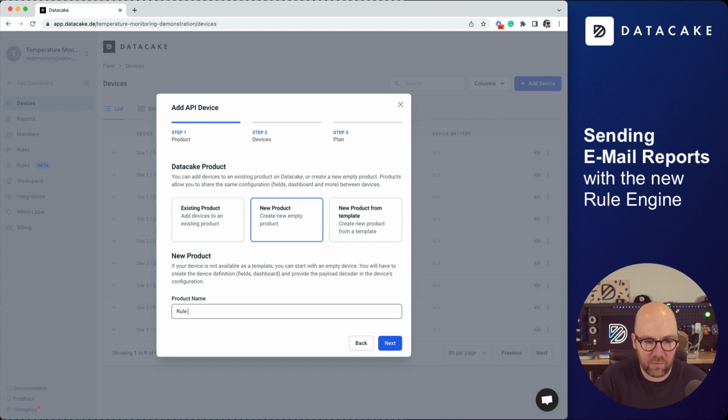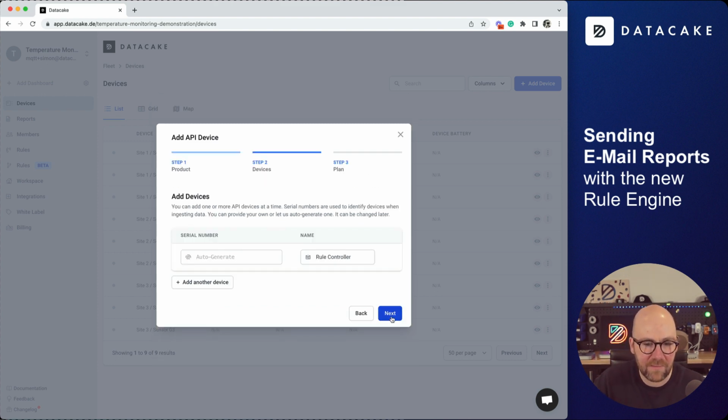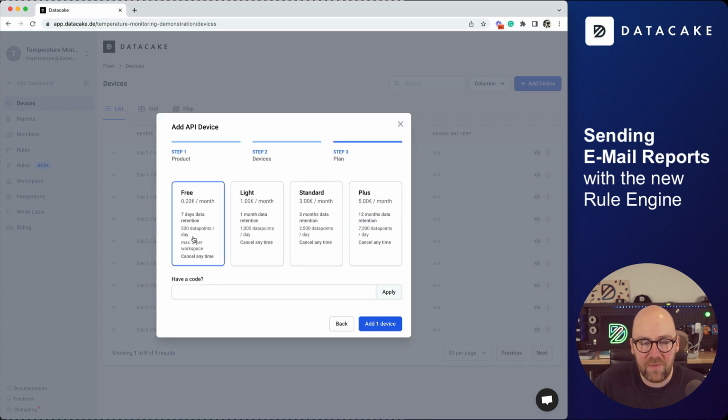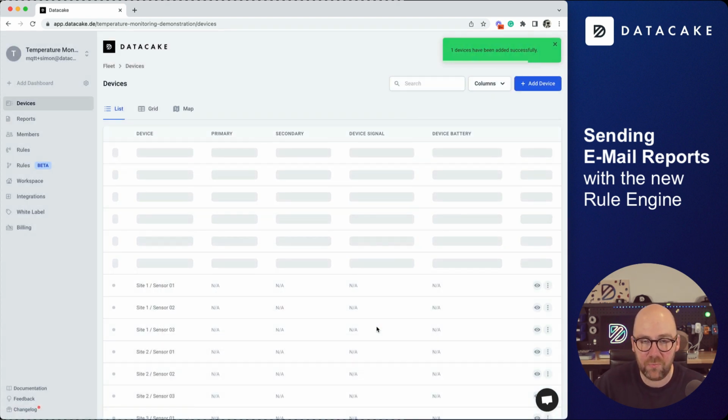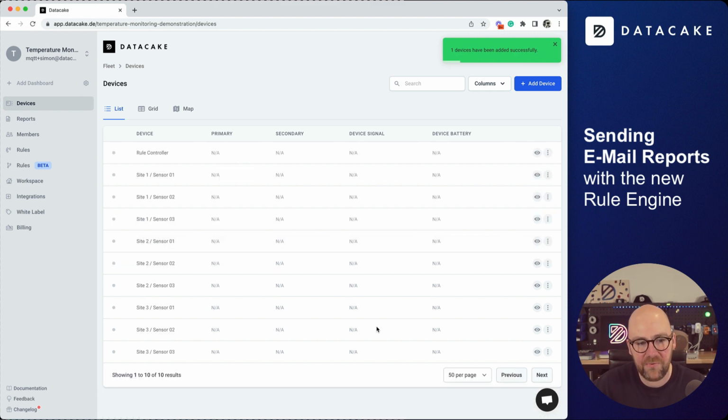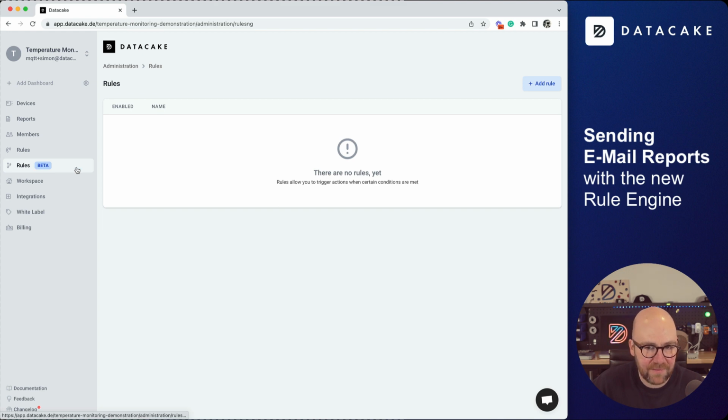And this product we are calling Rule Controller. Press on Next, leave everything like it is, press on Next. You can also change the name here, but we are leaving this as Rule Controller. Press on Next. And then it's okay to leave this one on the free plan. Add 1 device. This will also be added to the workspace. And there's nothing else you need to do with this Rule Controller device, just to have it as a separate product from these sensors. I'm going to explain in a bit why we need this.